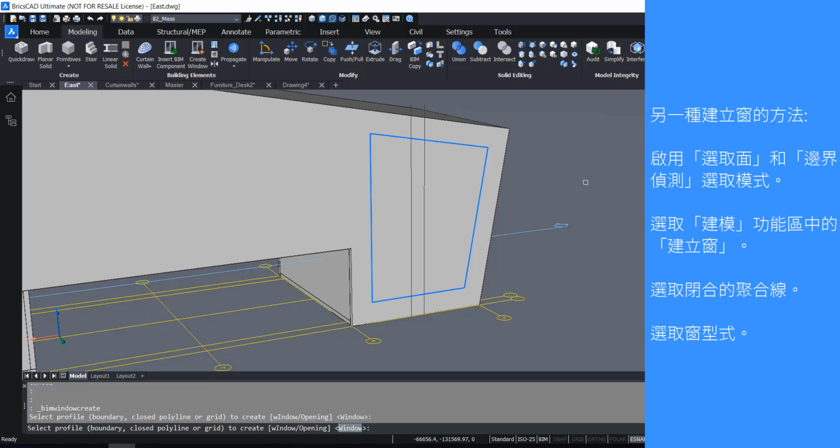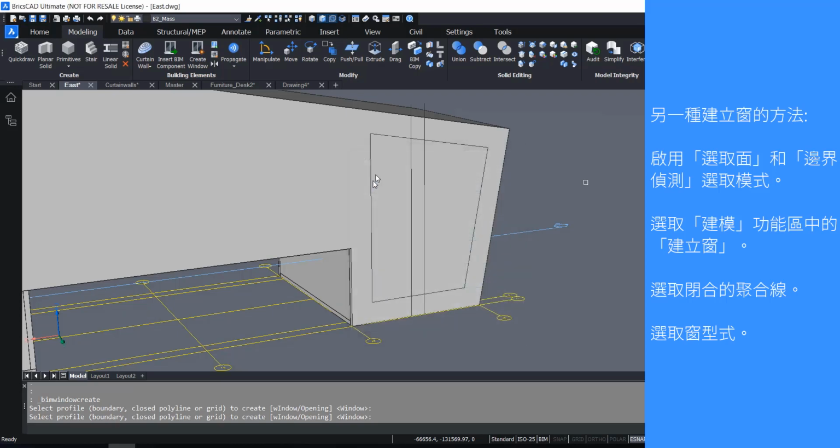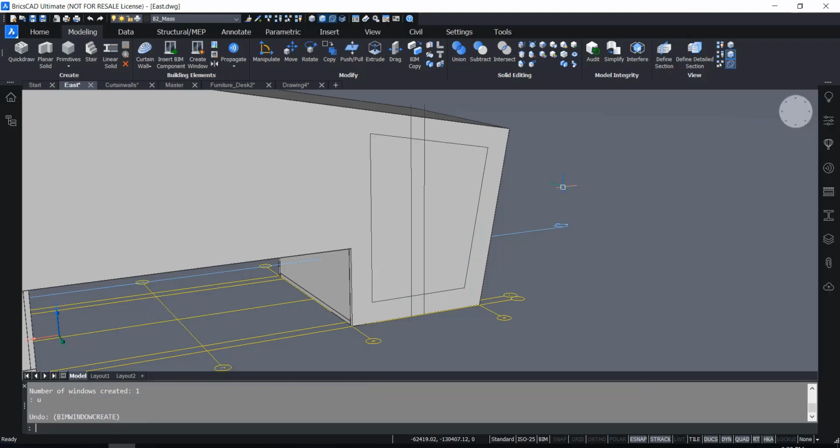Now that I selected, like I said, by default it's windows, so all I have to do is click enter one more time. And now I have the dialog box of which style of window. I'm just going to select a single one. And here we go, now we have a window. I'm going to undo, because now I'm going to show you with the boundary.